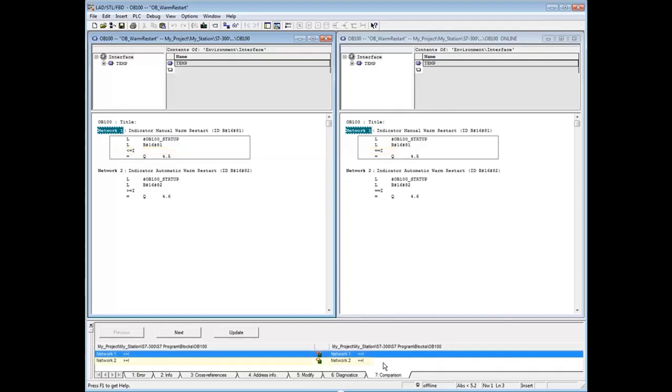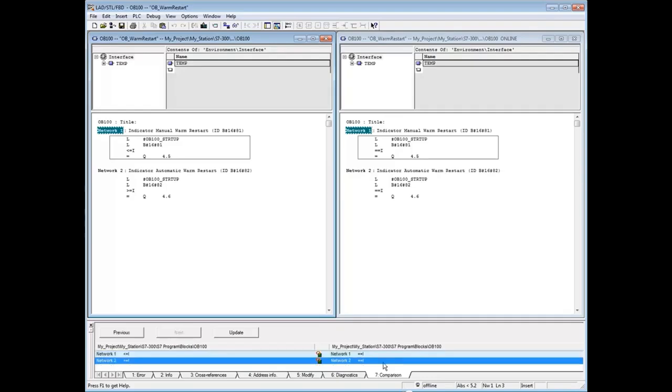The second line in the Comparison tab says that Network 2 of the offline block contains the command greater than or equal to as integers, while the online block contains the command equals as integers. We would now decide which block is correct and sync the two with the download if the offline block is correct, or close the offline block and perform a save to transfer the online block to the blocks folder.